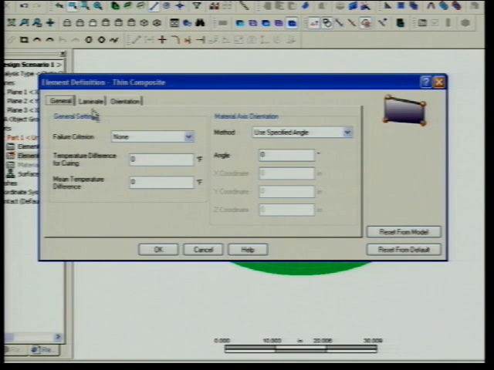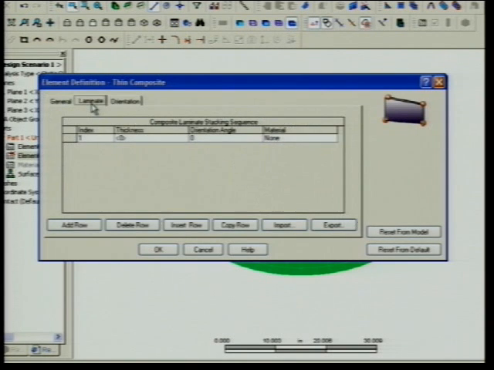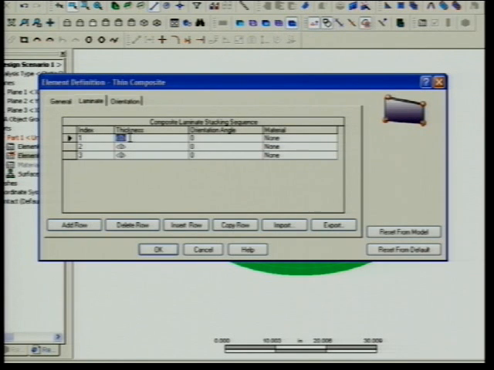Let's go into the laminate and specify maybe 3 layers here. Let's make the thickness 0.1 for the first one, and we'll make them all 0.1 inches. The only difference between them is that they're going to be oriented differently. One would be 0 angle, the other would be 45, and the third one would be 90 degrees. So we've got 3 layers stacked on top of each other in different orientations.